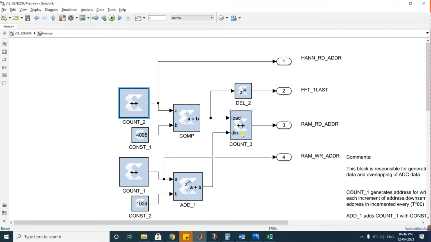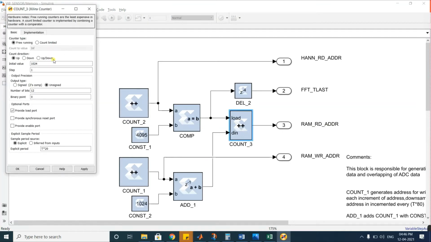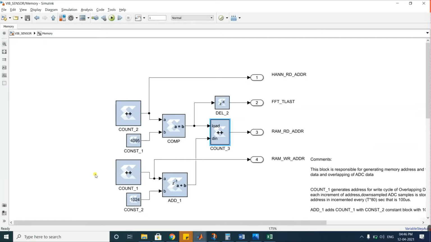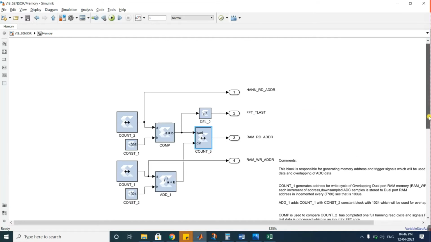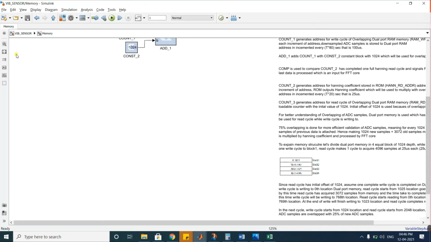Count_3 generates the address for the read cycle of the overlapping dual-port RAM memory, RAM_R, of depth 4096. This is a loadable counter with an initial value of 1024. The initial offset of 1024 is used because of the overlapping of ADC samples. For better understanding of the overlapping, a dual-port memory is used, which has 2 ports. The same memory space can be used for the read cycle while the write cycle is writing to it.